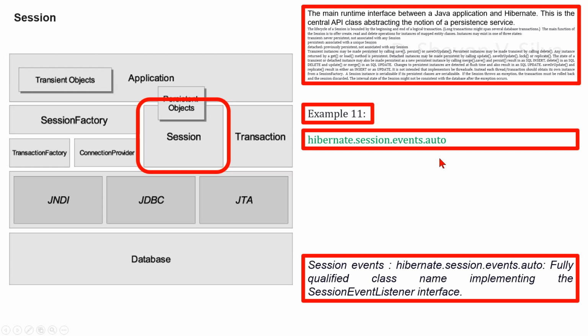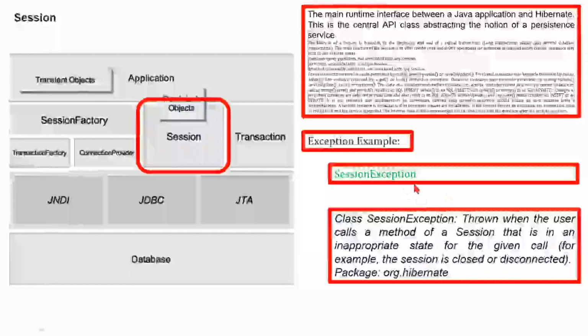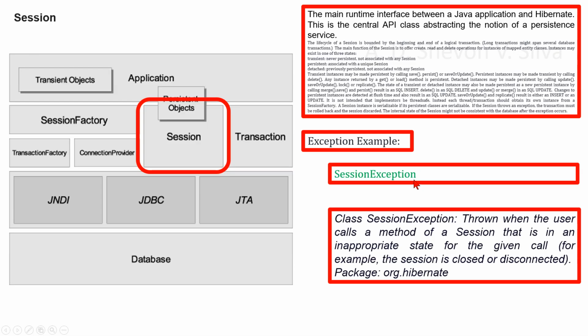Now we are considering hibernate.session.events.auto in session events, a fully qualified class name implementing the SessionEventListener interface. As an exception example, we can consider SessionException, a class thrown when the user calls a method of a session that is in an inappropriate state for the given call. For example, the session is closed or disconnected. This class is in the org.hibernate package.